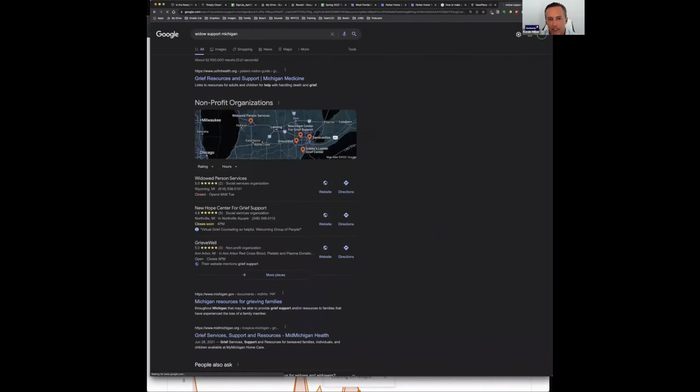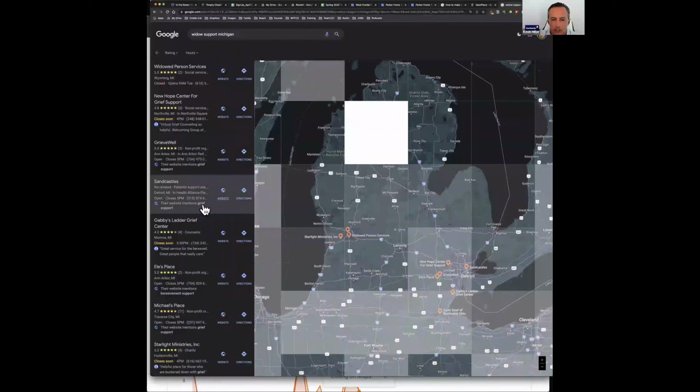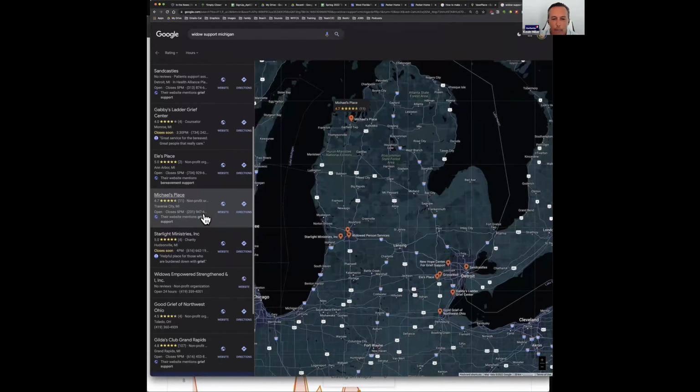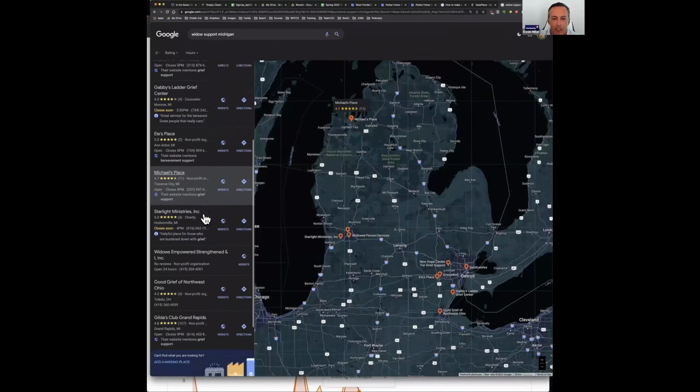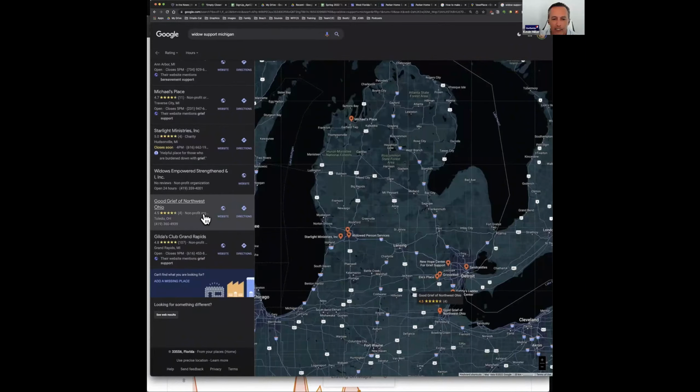Let's see what we get here. All right. So you get widowed person services. That's in Wyoming, Michigan. New Hope Center for Grief, Grief Well. So I'm still waiting for my card, my postcard as well. I was just looking to see what they bring up, how they're listed, how any of these are listed.